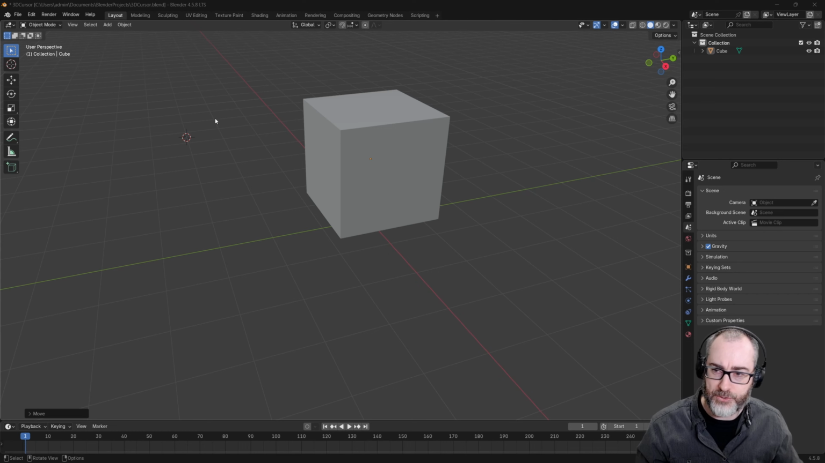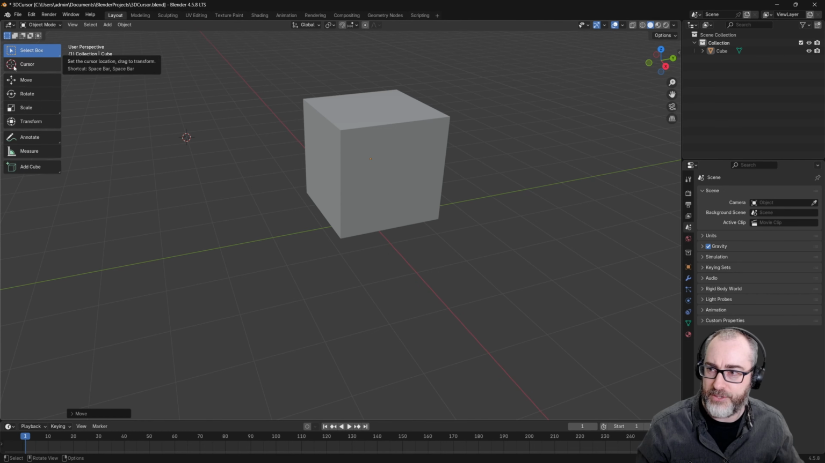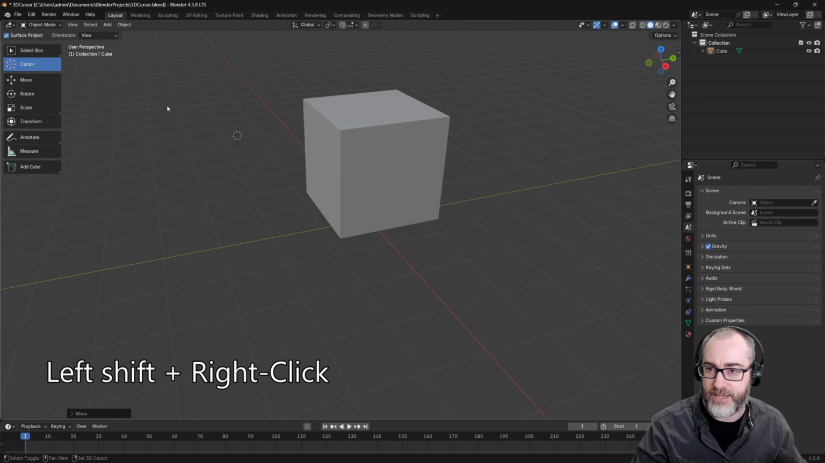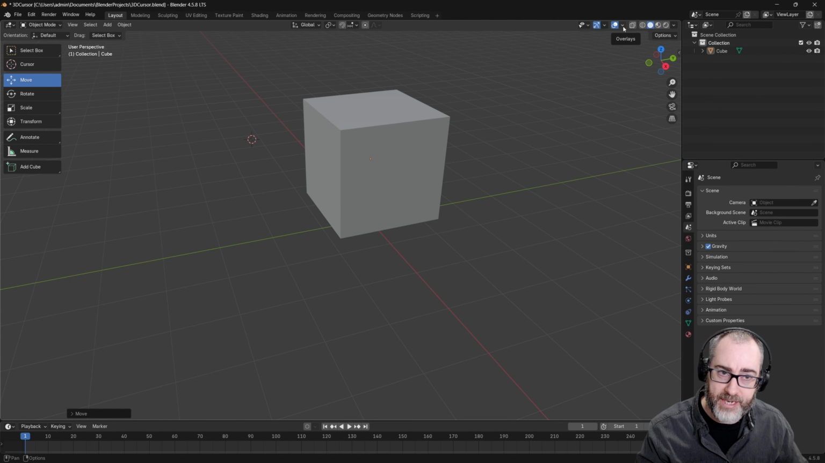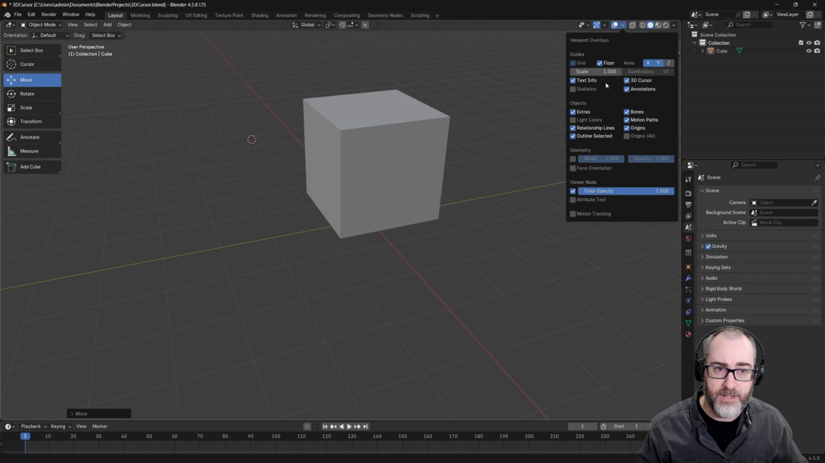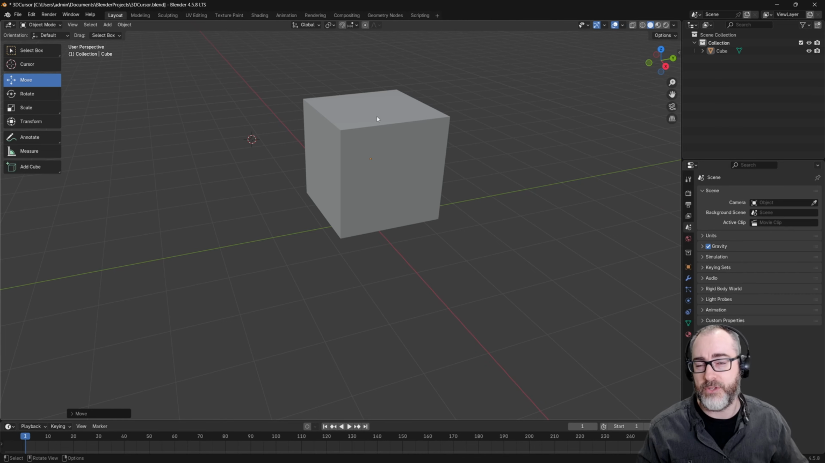So what is a 3D cursor? It's that little thing right here. You can also find it in the menu right here on the left. Cursor. To place it, you left click anywhere, or alternatively, you can hold left shift and right click in the viewport. This is useful if, let's say, you're using the move tool and you want to move it, you can just left shift and boom, it's there. Very cool. If you do not see it on screen right now, make sure that viewport overlays and 3D cursor is checked. Otherwise you won't see it.